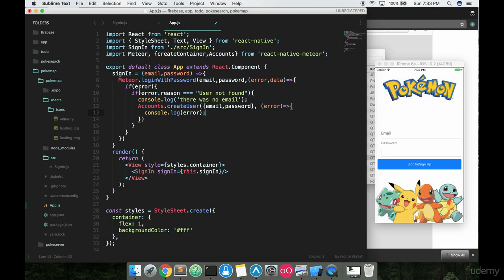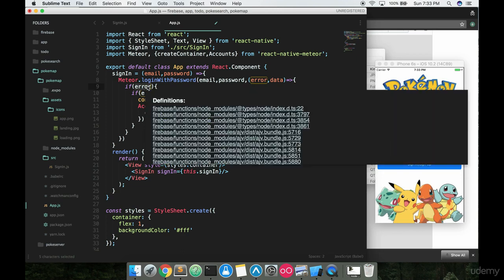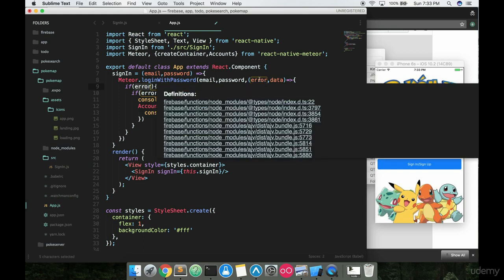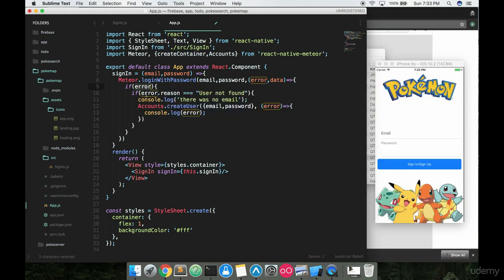Alright, so why did we break off the error and then the error.reason? Basically, we want to make sure if there's an error coming back. If there's no error, if they already have an account and they log in, this is going to throw an error if we try and say error.reason, because this is going to come back as null or undefined, and we can't say null.reason. It's not going to work, so it's going to throw us an error. We don't want that. We're going to check if there's an error there to begin with, and then check what the reason is.